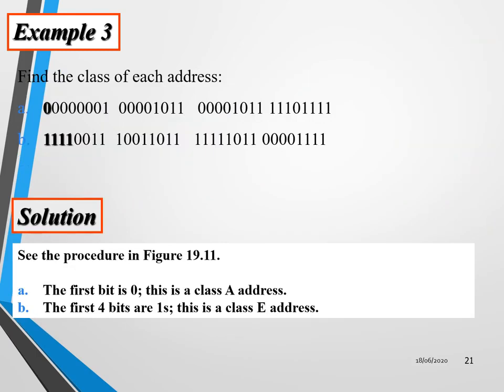Students, the next question is we have to find the class of each address. As I have already told you earlier, to identify classes, only the leftmost byte, the first octet, is important. Again, just to remind you of the flow chart: if the first bit is 0, it belongs to class A. The first bit is 0. This is a class A address. You can see over here.